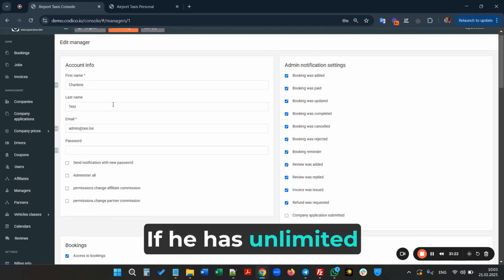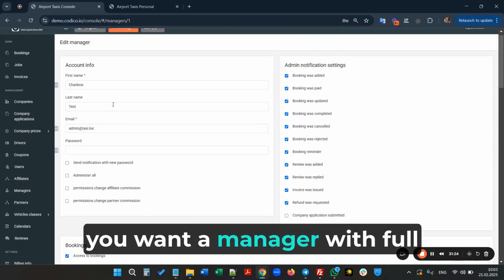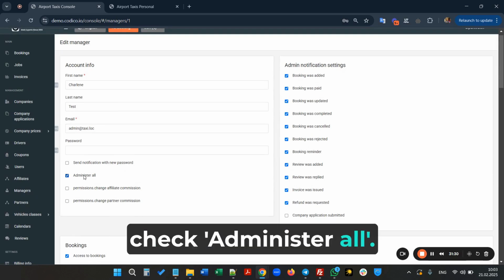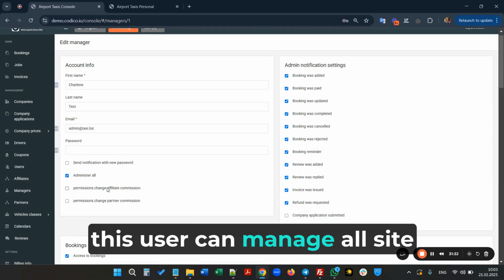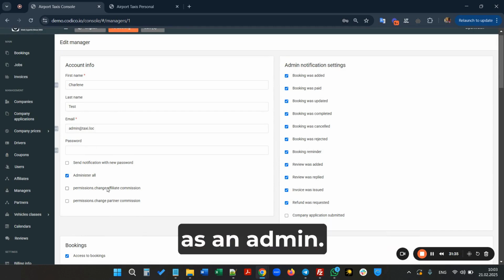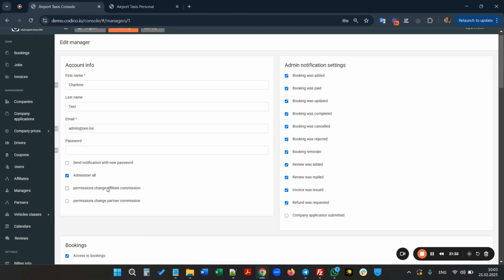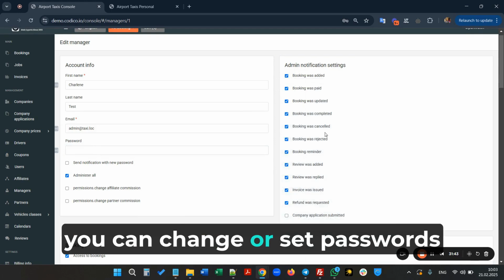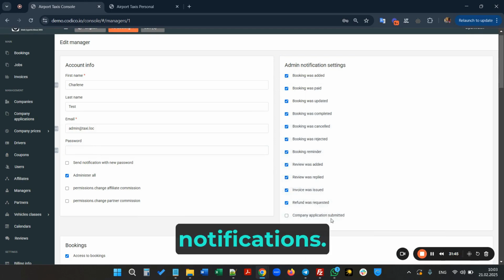If he has unlimited capabilities, if you want a manager with full access like an admin, check Administer All. In this case, this user can manage all site functions just like you as an admin. Also, you can change or set passwords for him and manage notifications.